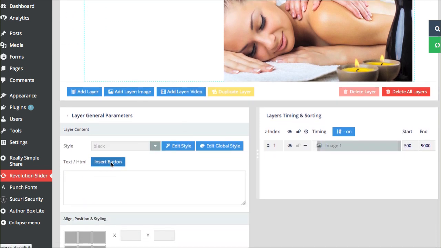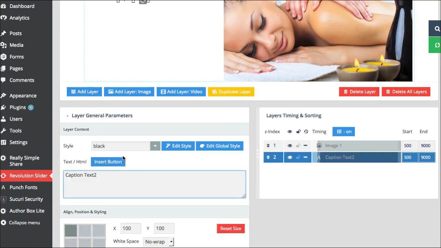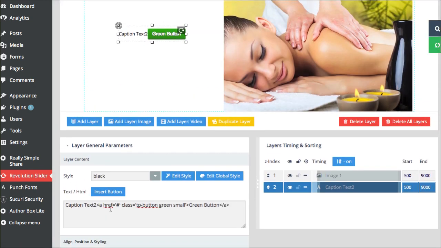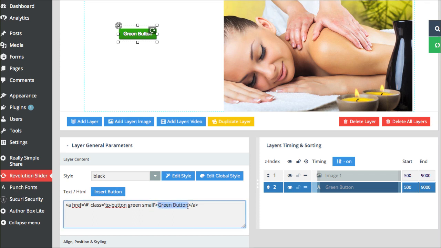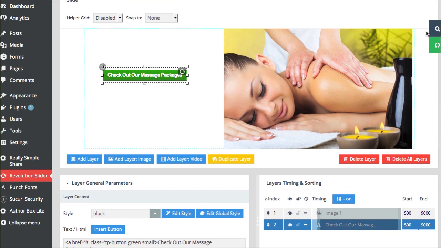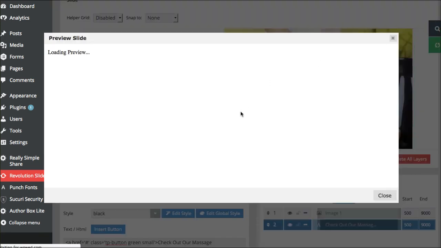So out of the gate, Rev Slider allows you to insert a button. We're going to say add layer, and we're just going to say insert button. We could say green here if we wanted to. We can remove this extra bit of text here. And now we just have our great green button, okay? And we can change it from saying green button to check out our massage packages. So now it says check out our massage packages. I'm going to preview this really quickly and let you see what that looks like on this green.